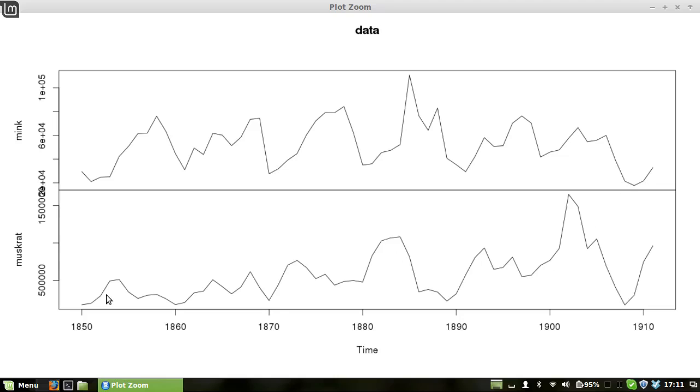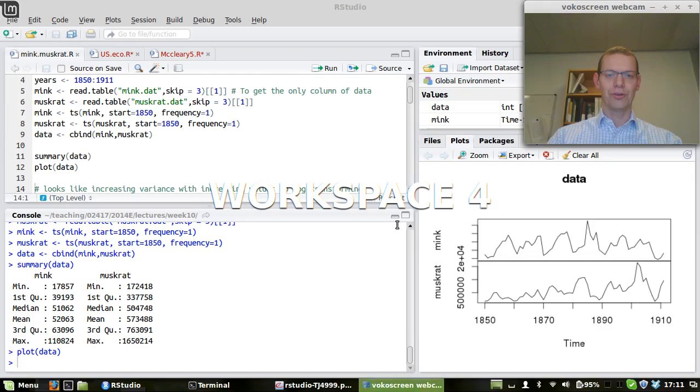What we also see is that the variation here in the beginning for the muskrat is small, but towards the end it seems to be larger. Whereas for the mink, the variation, well, it may be, but the process as such is more stationary. So I think what would make sense is to make a transformation, and the usual transformation to make in a case like this is a log transform.